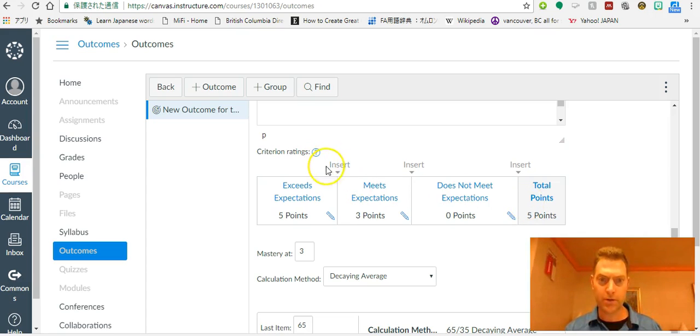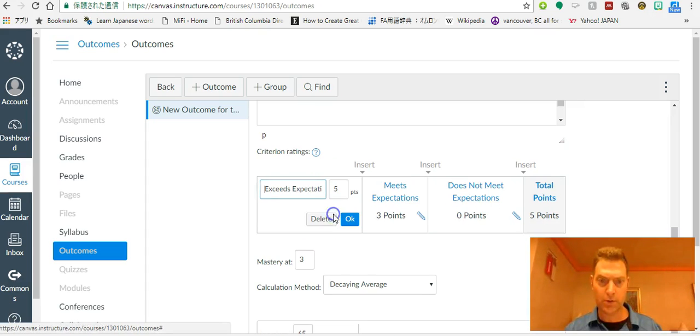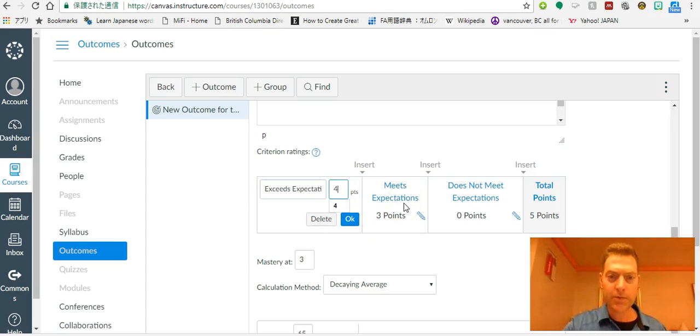Click here on the Edit button to change the description of the criterion if needed. Once you're done, click OK. If you would like to change the points system, you are able to change the point system. I'm going to change this to 4.